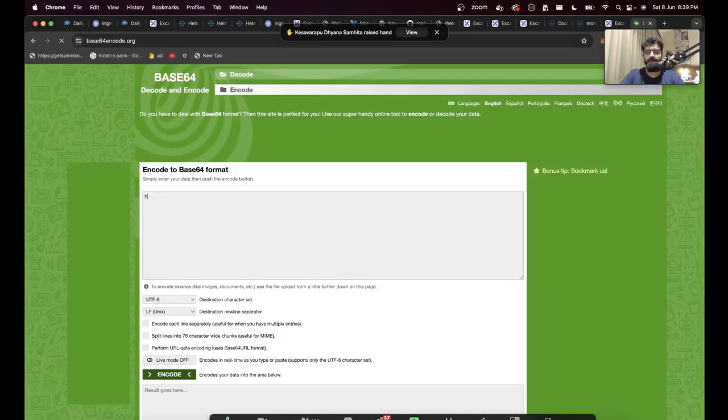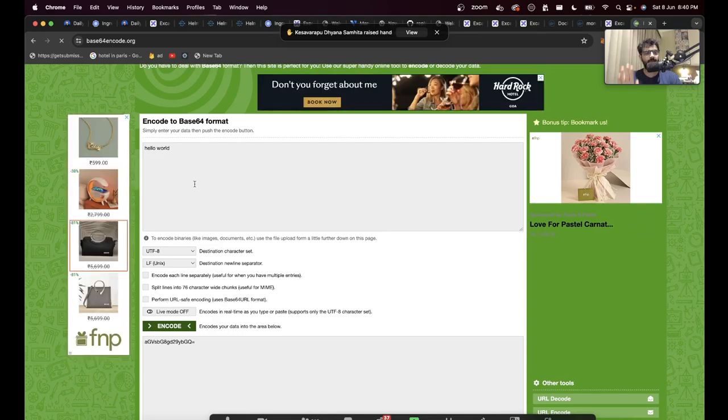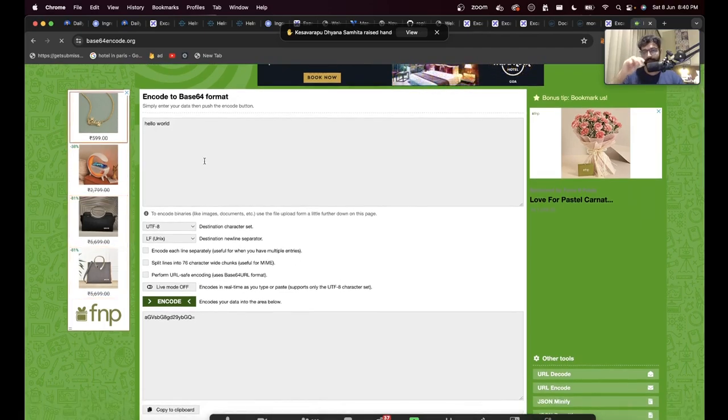Base64 encoder. Just go to this website, put some text here, hello world, click on encode. This text that you see on the right, this is base64. Oh, oopsie daisy. Feel like there's a lag. Much better. Akash, tell me if there's a lag. This is the base64 encoded version of this. If I decode this, it'll give me back hello world.